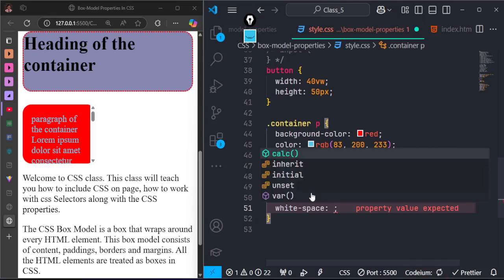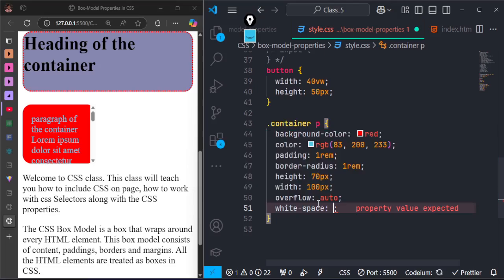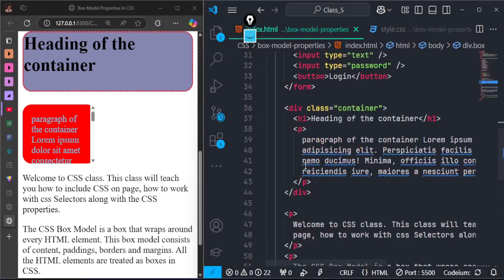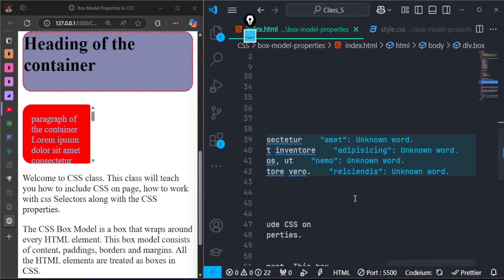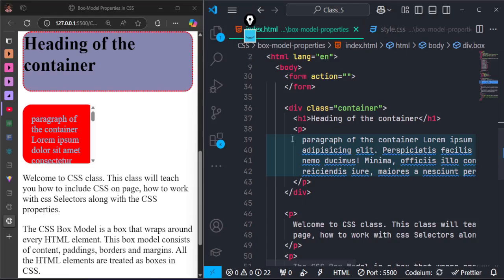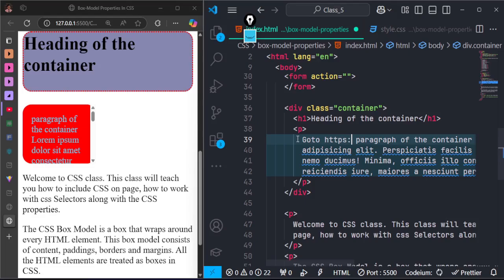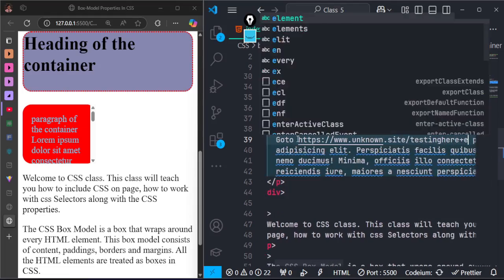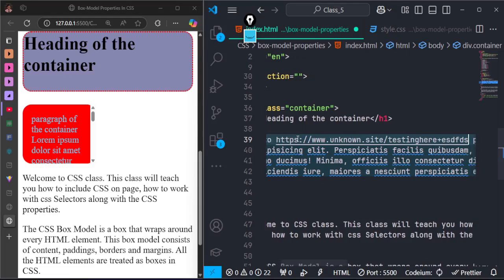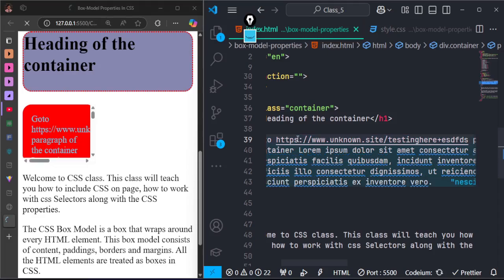So we have this. Let me put in a link so that one will be clearer. So inside the box, let me just go there. Where is the P that we're working with? So this is the P, and at the top we just say go to https www.unknown.site testing here plus there, whatever stuff. The link is together like that. Can you see now? So it cannot break that link. Since it cannot break it, it has to push it to that side.